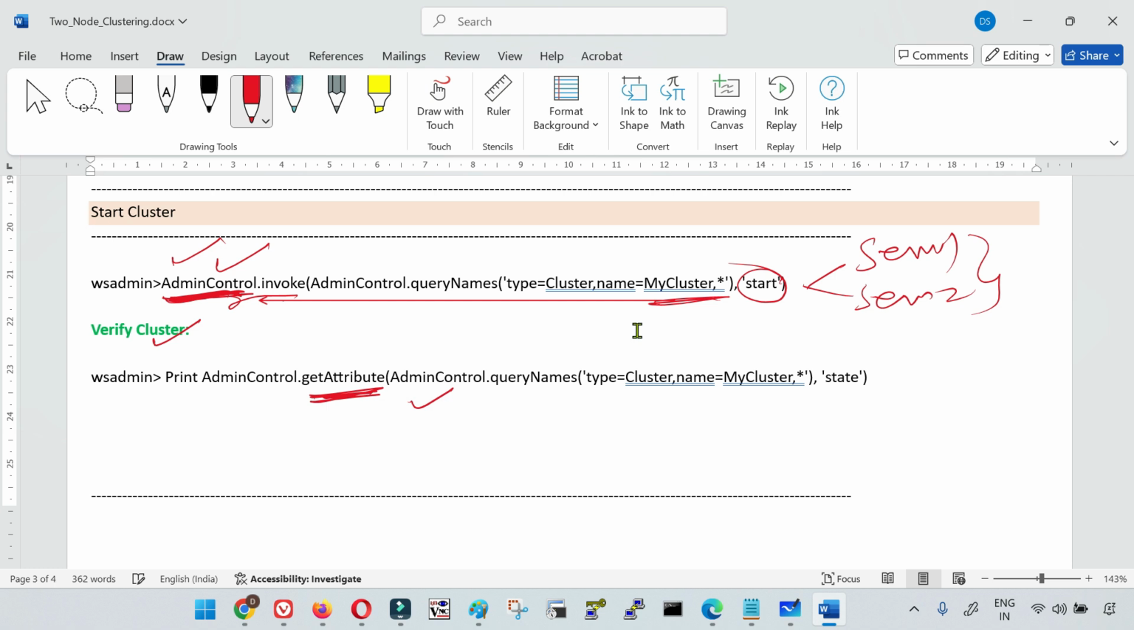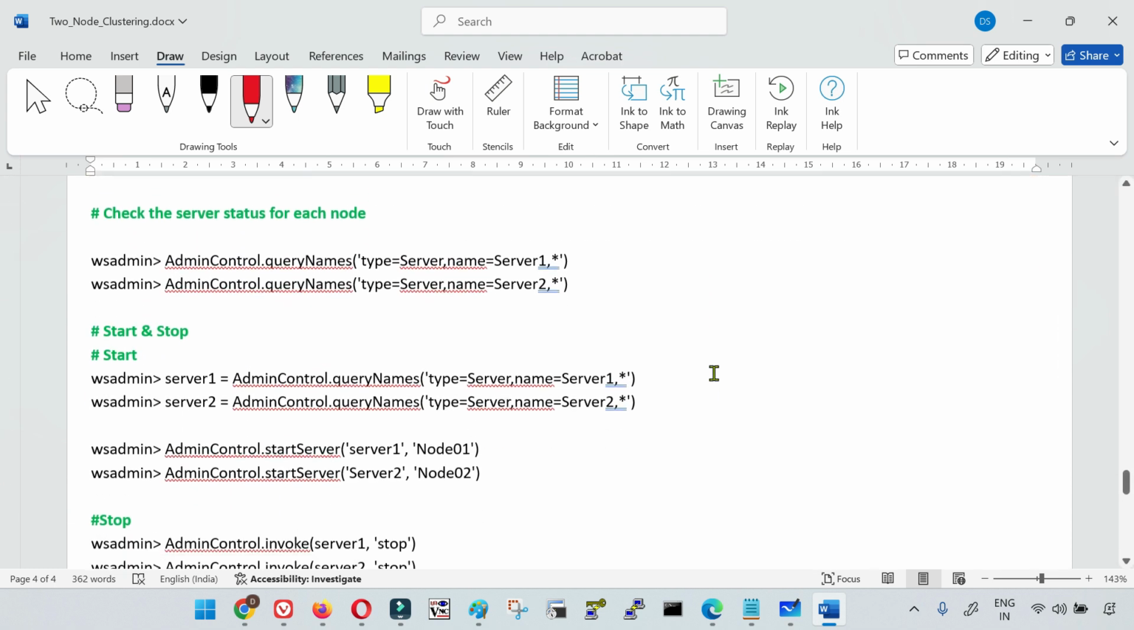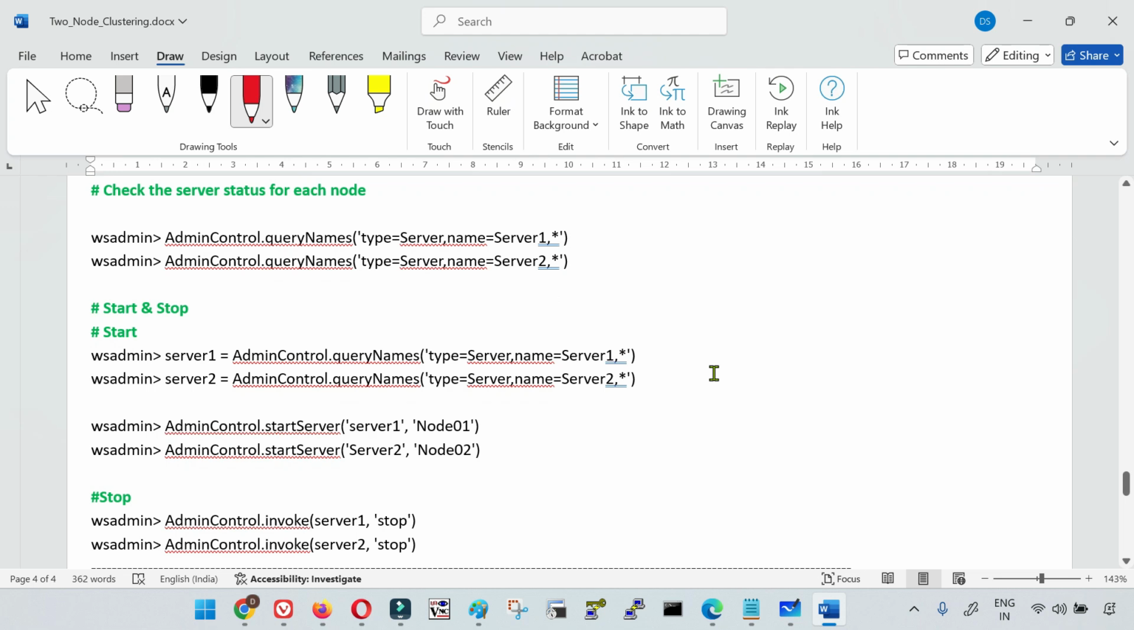Similarly, if you would like to check the status of an individual server, or maybe you would like to stop one of the individual servers, not the complete cluster, so these are the commands. Again, you have to use the AdminControl object, right? And with the AdminControl object, if you are going to check the status, you have to run the queryNames. If you are going to start or stop your servers, then you have to specify the server name here.